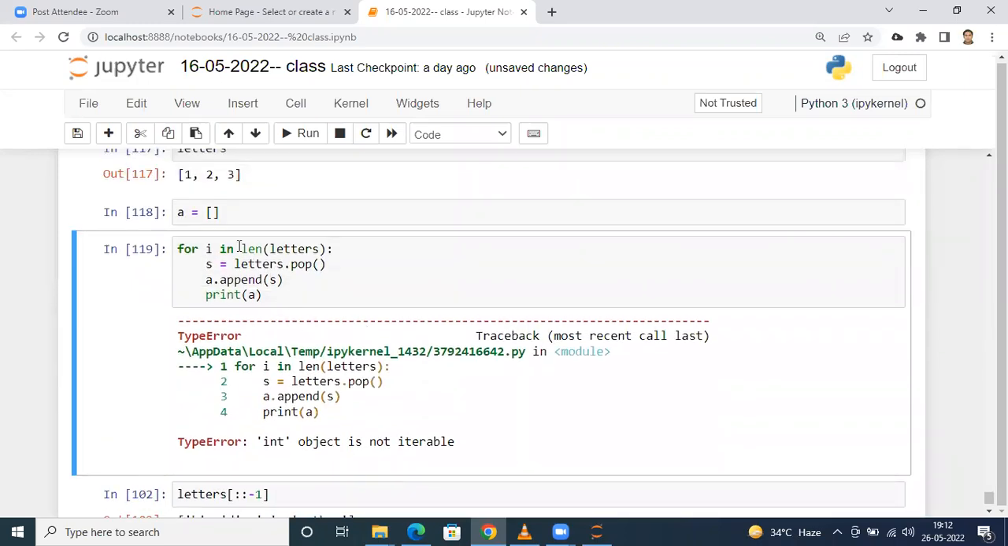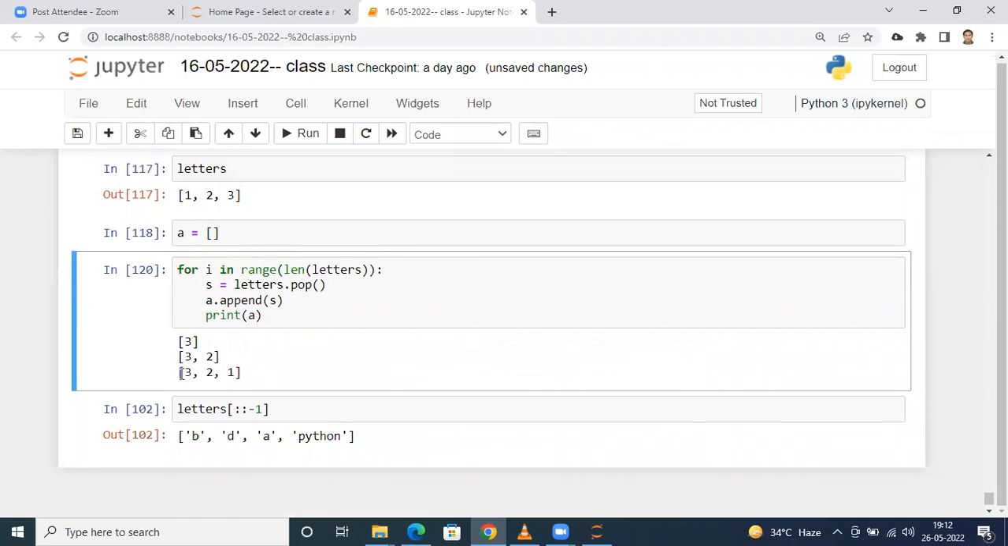Okay, length, let me pack it here. Range. See everyone, this time I'm getting perfectly the way I want. So please take an assignment, do some research. If I'm using my letters list directly, why is it not able to run for all 3 iterations? Just check why it is not able to run for all 3 iterations.